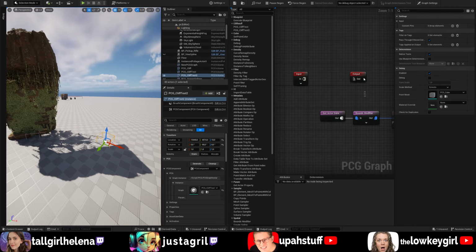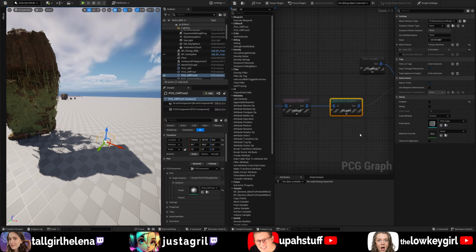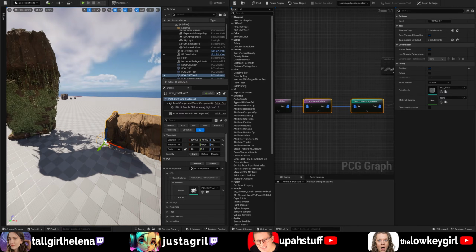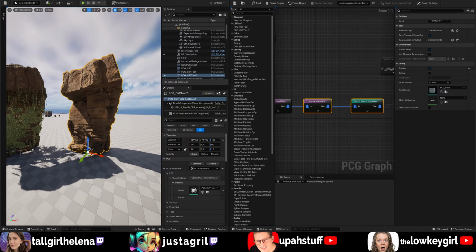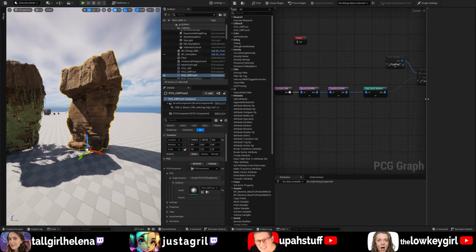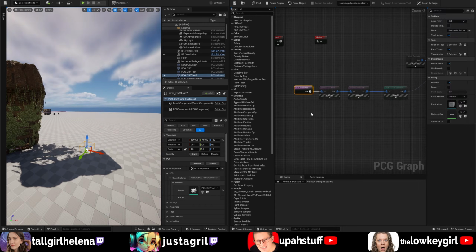So you can see that I actually don't have anything connected to the input or the output nodes. And that's because some of these nodes, like the static mesh spawner, can actually spawn stuff without being connected. So the input-output nodes we will mainly be using for subgraphs in future videos. So I'll just disable these guys for now, and let's talk about the first node.